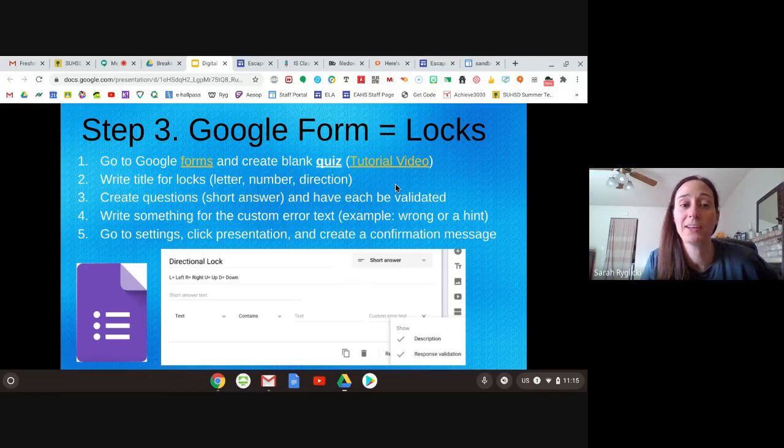And then you're going to be writing a title for the locks. I would just start with choosing 3 like I did. I have a letter lock, make it like a word, and then a number lock, and then a directional lock. And then you're going to create the questions, and it's going to be a short answer. As you can see right here, it says short answer.